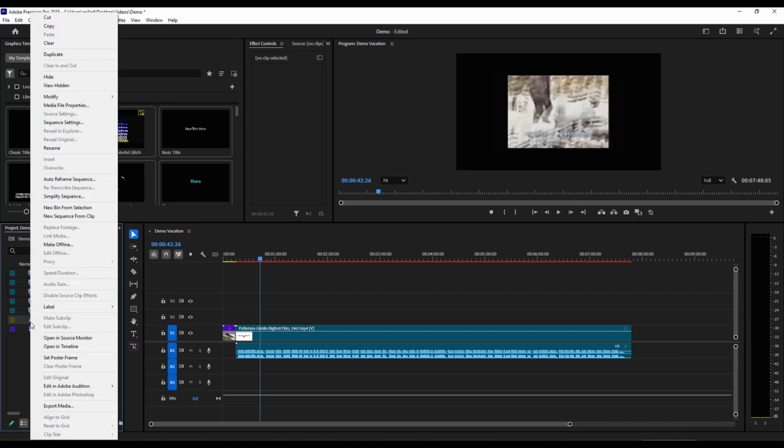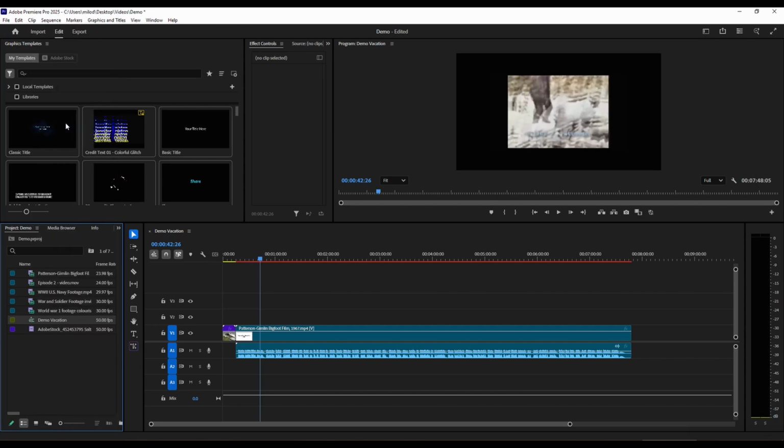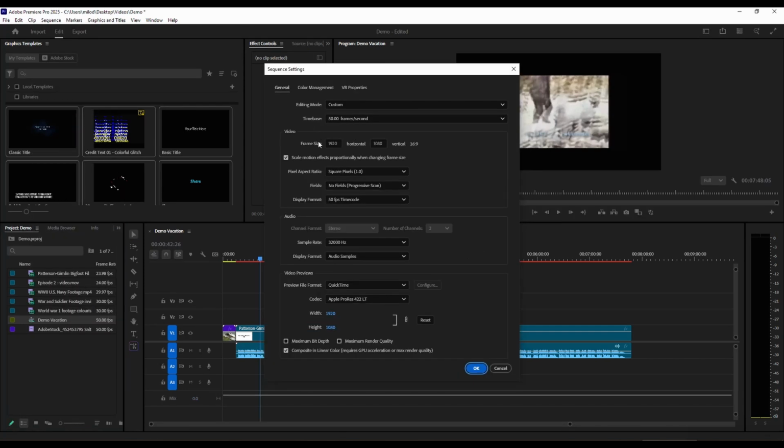Because this video, if I right click on it and I go sequence settings, it's going to tell me the frame size and all that. So this is standard 1920 by 1080. You can change this if maybe you want to make your video larger or smaller. You can change your audio frame rate, that kind of stuff. But right now, just leave it at the default.